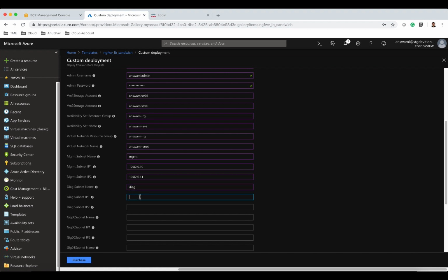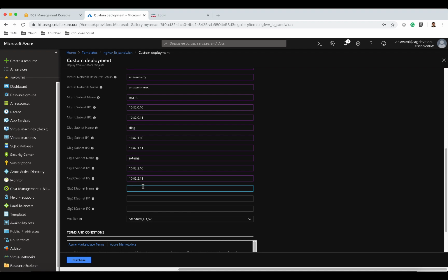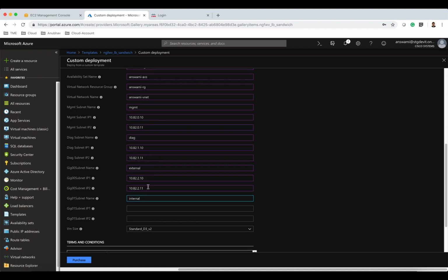I'm going to give name of my diagnostic interface, and I'm going to specify first IP, which is 1.10, second interface IP on second firewall is .11. External subnet will have 2.10 as my first firewall, 2.11 as my second firewall. Same thing I will do for internal interface as well.